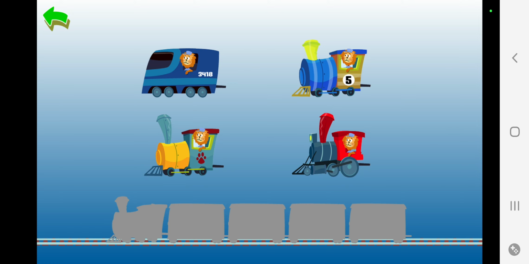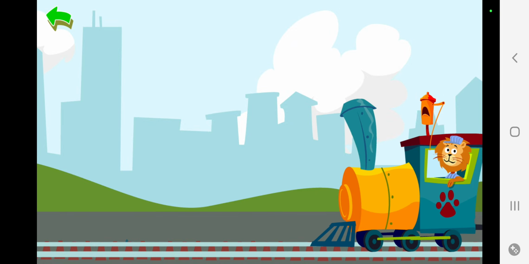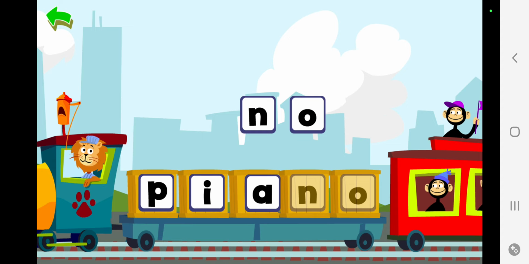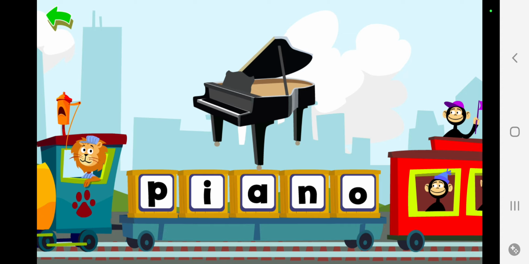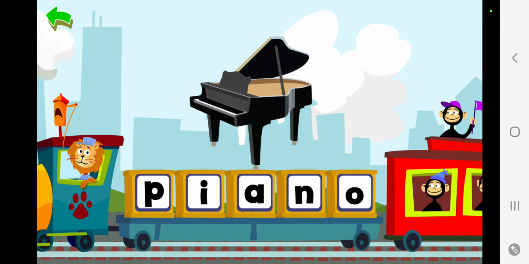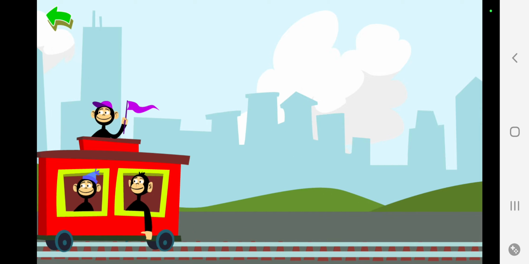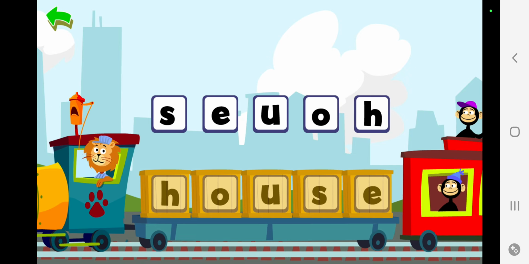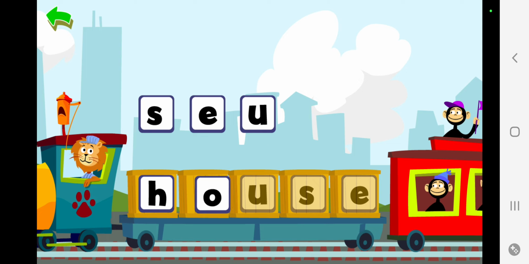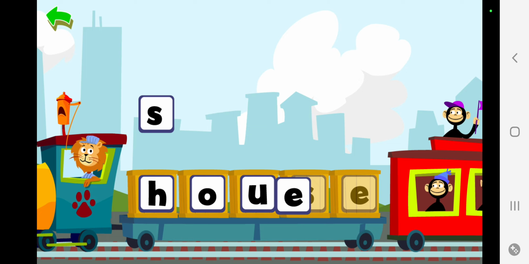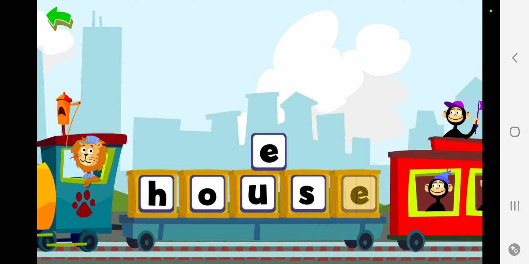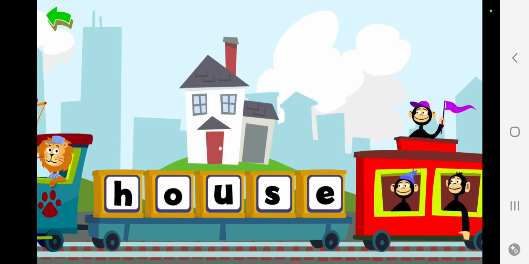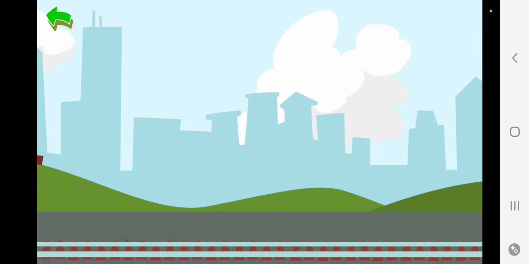So let's do this again. Well, no. So, this is the ABC. It's a piano. P-I-A-N-O. Piano. Yo, I remember. H-O-U. So if you put it in here, that's wrong. H-O-U-S-E. House. Bruh.